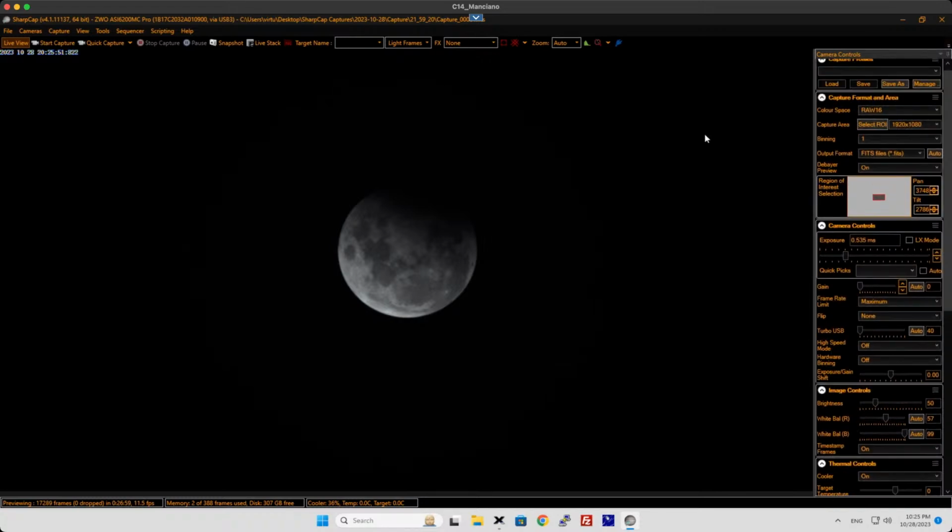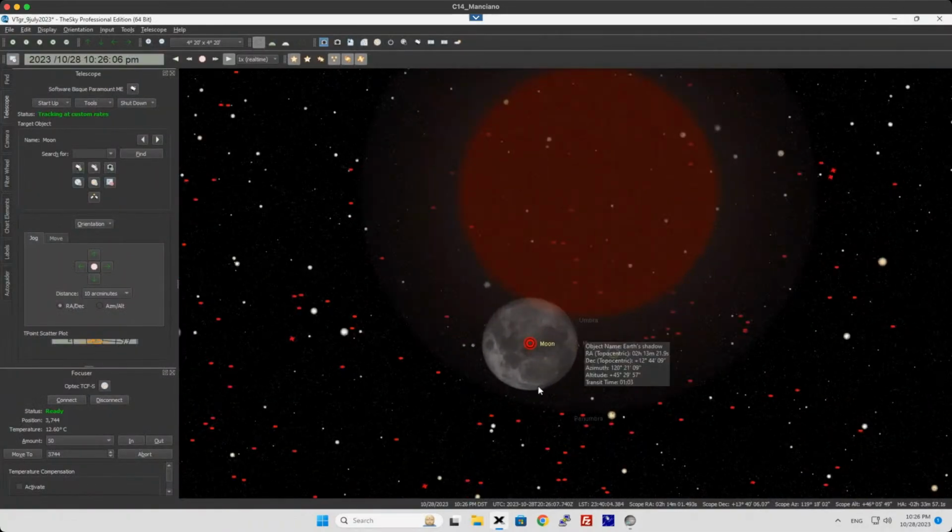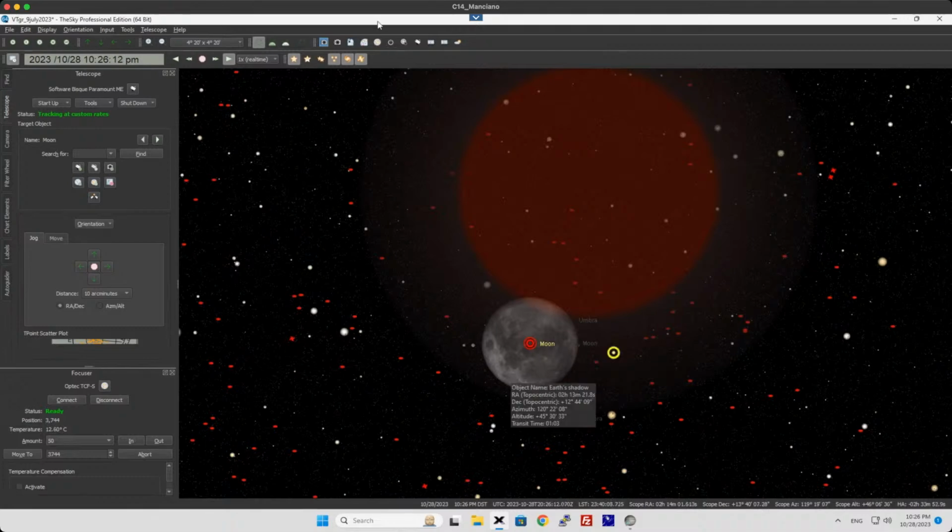Now you can see how the moon is recovering its brightness in the region far from the shadow. Let's see what the simulator is saying. Yes, this region is of course approaching the border of the Penumbra. This one.